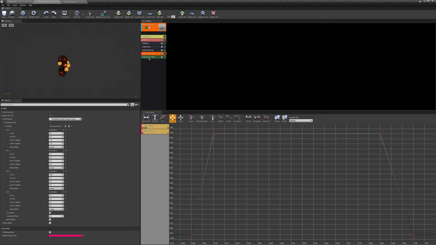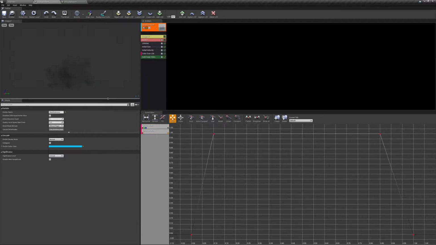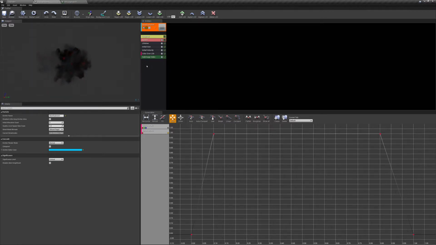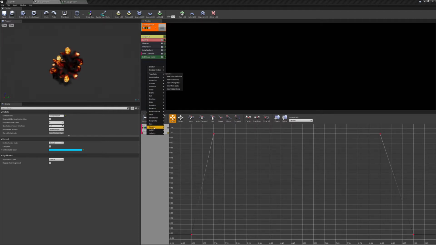Now we've already edited our subimage index, so we don't need to edit it again. Let's manipulate this and make it look even more dynamic. Let's create a size by life. I'm going to right click and go to size and size by life. What this is going to do is give us the ability to scale this thing up or down depending on how old it is. And this is going to help us with that initial burst of energy that we're supposed to be getting.